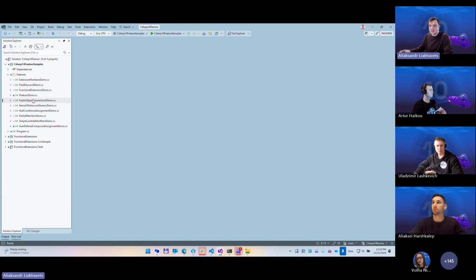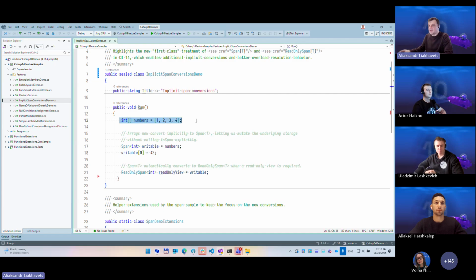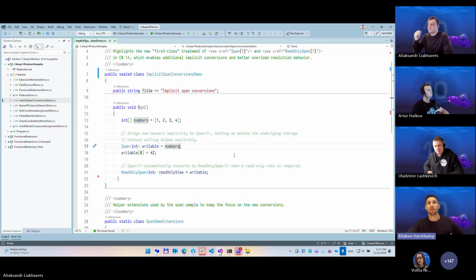Next thing, implicit span conversion. Now an array can be implicitly converted into a span. No need to call AsSpan explicitly. And another thing, a span can be automatically converted to a read-only span if read-only access is required in a specific situation. The example you can see here. Small feature, but I suppose it is useful. At least you don't need to see this annoying call. Yeah, it's almost for free. It's just here.